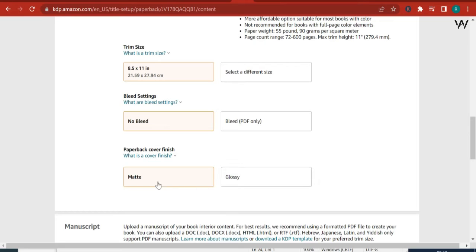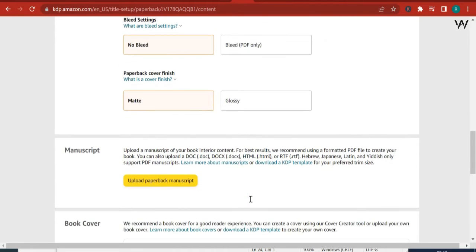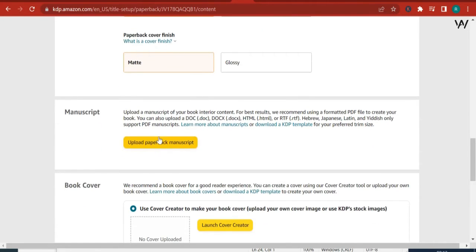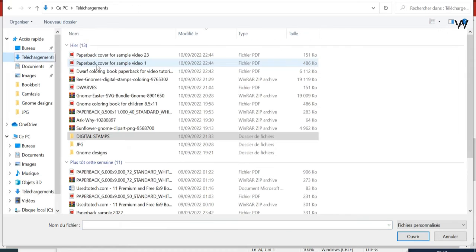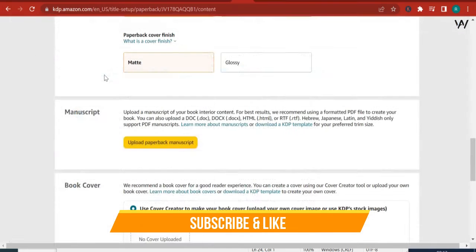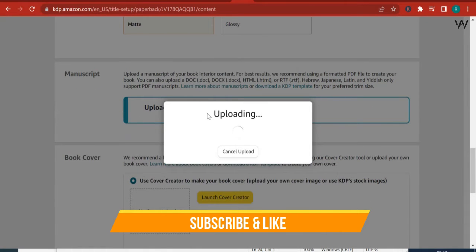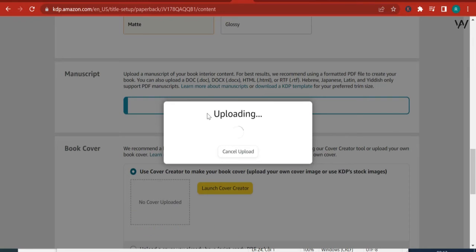I've explained to you the difference between a matte book and a glossy book in a previous video, so I'm not going to explain it any further. Manuscript. All right, so let's upload the manuscript from our list of downloads. We already have it. So this is the manuscript. Let's wait for a little bit for it to be uploaded.